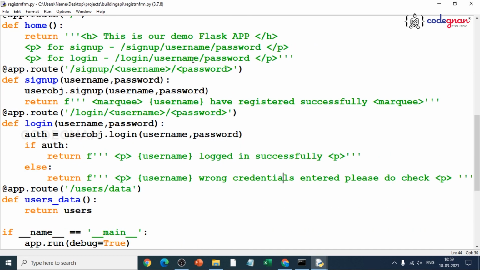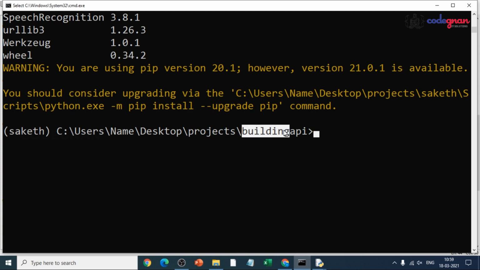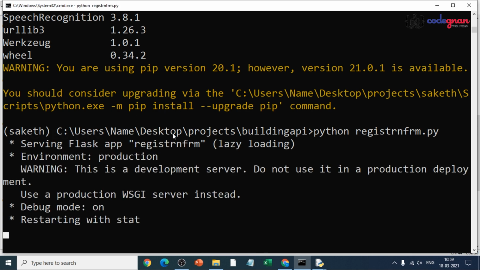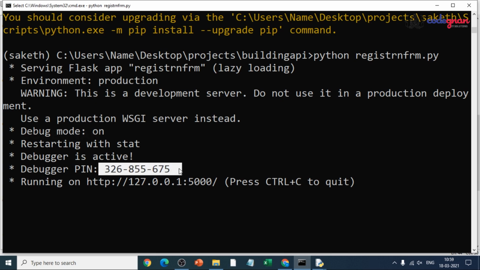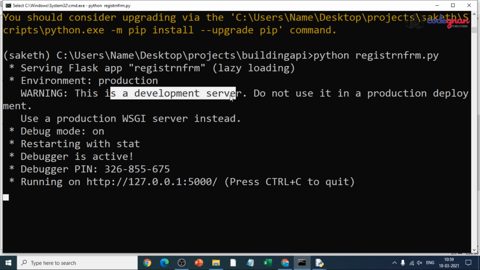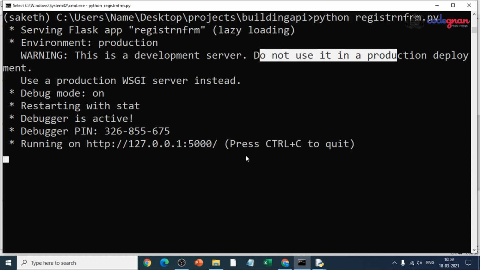Don't run it in the interactive shell. Go to your command prompt. I'm in the particular project folder. How do you run a Python file? Give python space, then the file name, registration form.py. Hit enter. Your Flask app is running, and the debugger pin is different now. So this is a development server. Do not use it in production deployment.